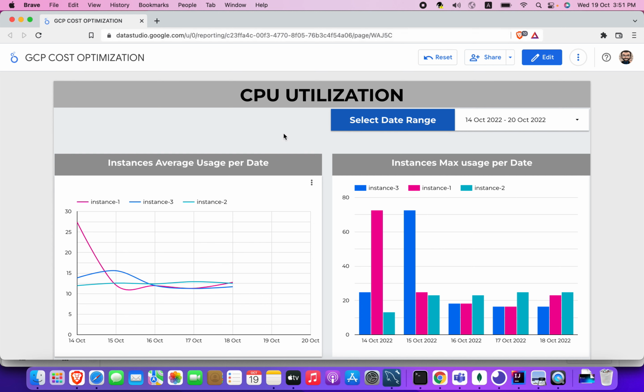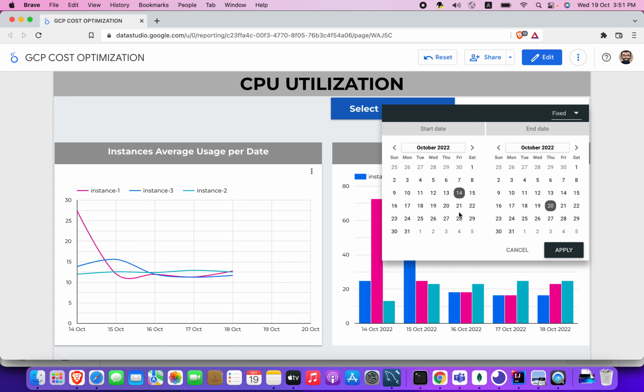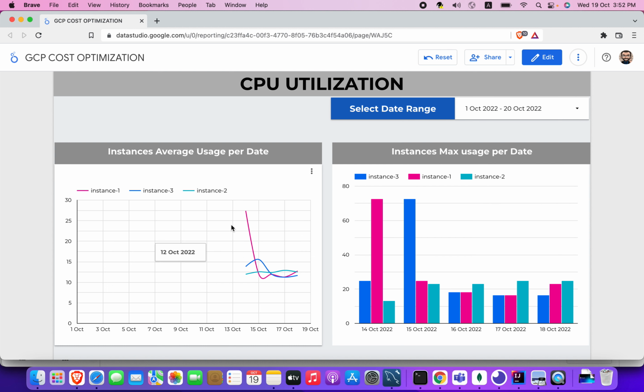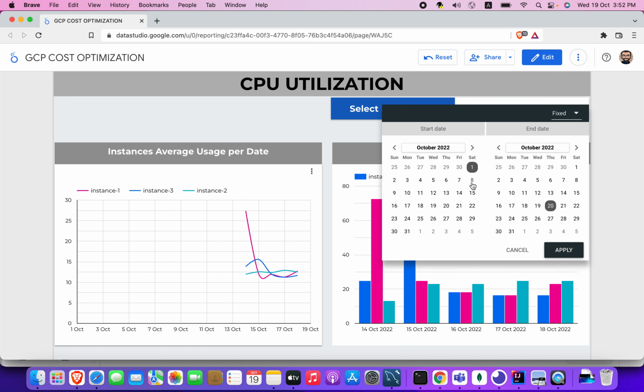This is a CPU utilization chart. You can select the date, and these are some charts. These are the instances' average usage per date, and instances' maximum usage per day. For example, if I select 1st October to 20 October, it will give you responses about which instances there are. For our GCP we have 3 instances, and these are all the statistics for the particular date and time. You can see it through the graph data, and you can filter based on the criteria. So you can select the particular date.